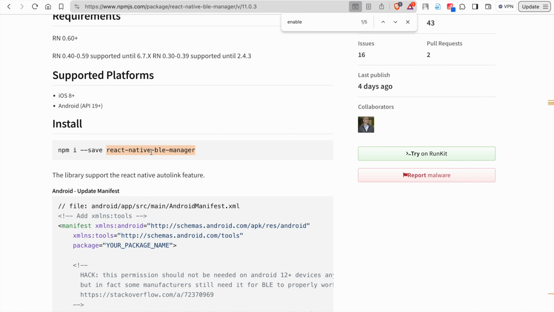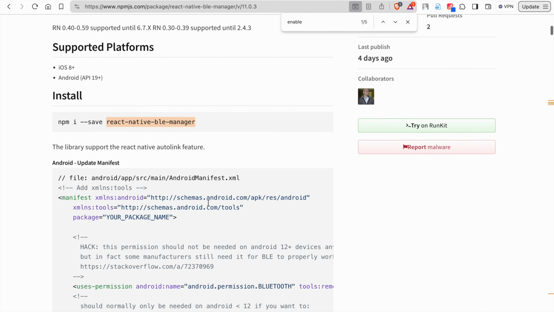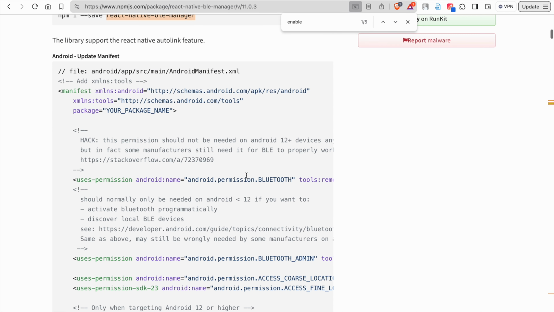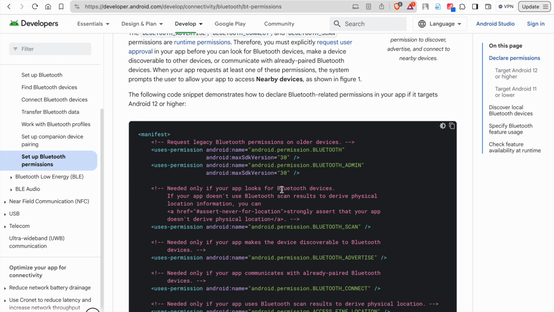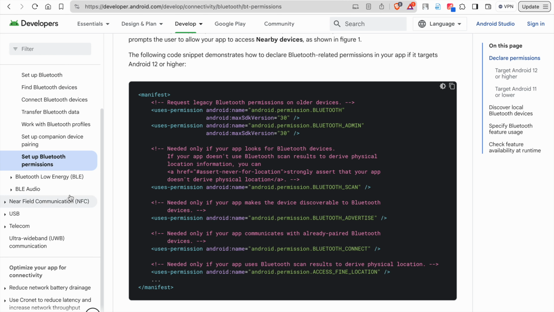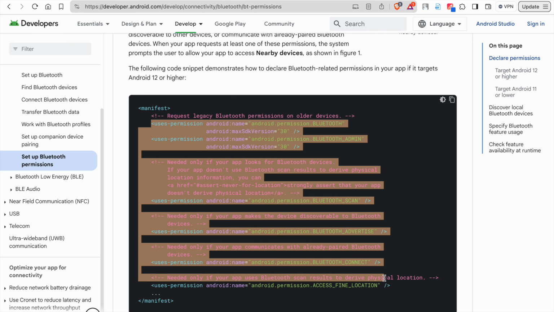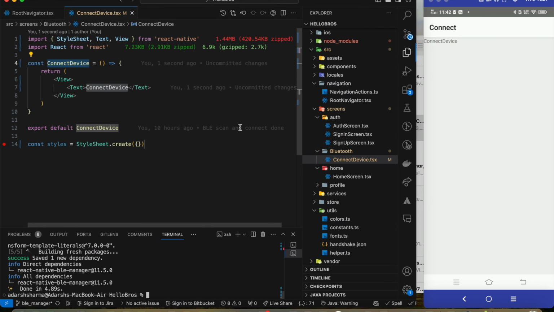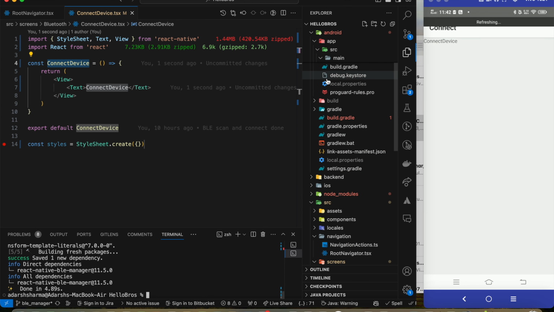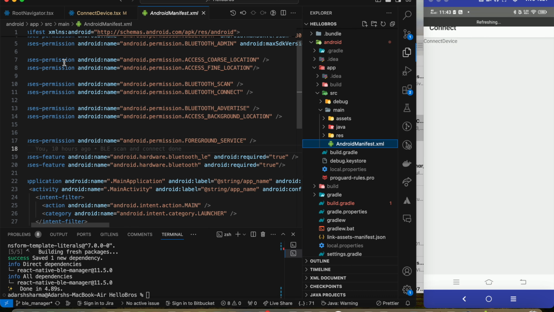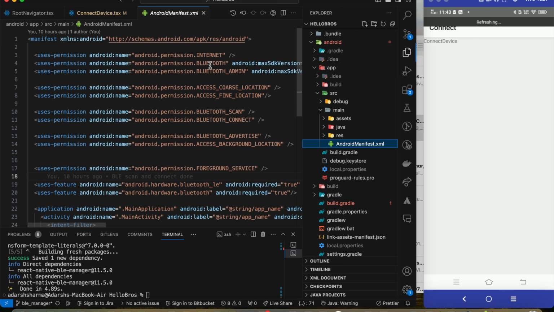And to access the Bluetooth hardware, we have to make some changes in the manifest file. For clear documentation, you can go to the Android developers Bluetooth permission documentation here. You can copy and paste all the permissions they have provided into the manifest file. So let's go to AndroidManifest.xml. I already have pasted all the permissions: Bluetooth admin, Bluetooth scan, Bluetooth connect, and Bluetooth advertise.